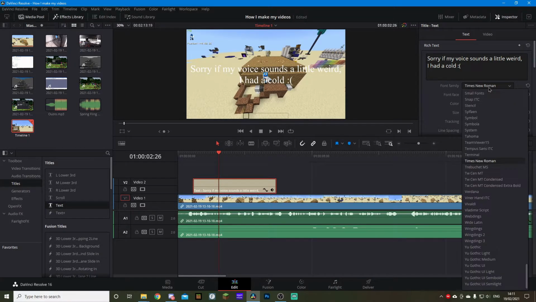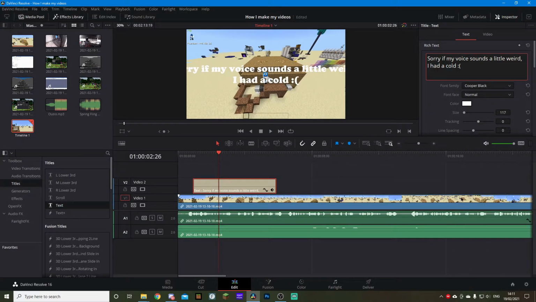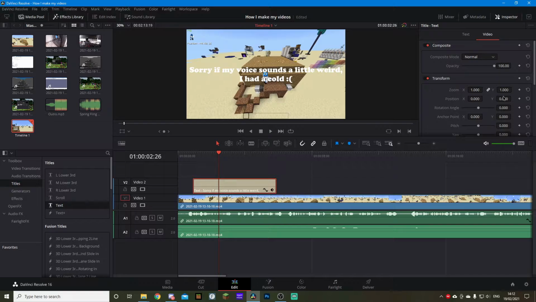We can also change the font. So I'm going to change it to the font that I always use, which is Cooper Black. And as you can see, because this font's a lot thicker, we're going to have to turn it down a little bit more. If we go up here to the video, we can also change its position and that sort of thing. However, we're going to leave it at the default because I'm fine with that.